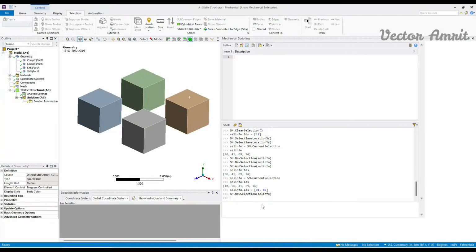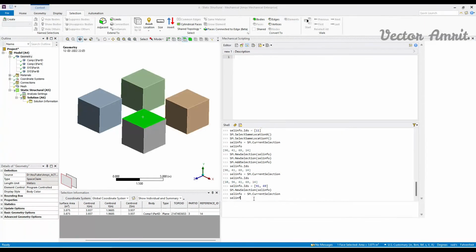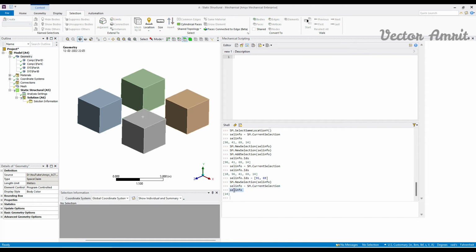So right now let's make it a surface and keep only one of the surfaces. For example, let's keep 14. Instead of doing it manually, let's see how fast we can do it with code. So it will be cell info is equal to sm dot current selection. If I type cell info, I should see 14. Yeah, so 14.